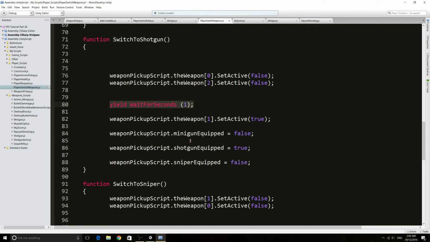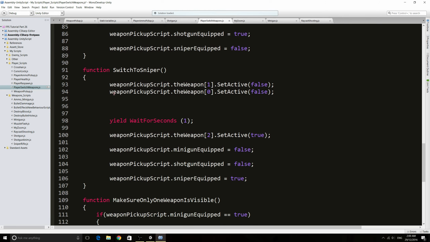And then all the rest is just self-explanatory. Just make sure you set the right ones to active and the right ones to false, and you'll be right. Just do it the same as that. And then we have the function for the sniper, which is exactly the same, with the true and falses swapped around so that the sniper is true and the rest are false.